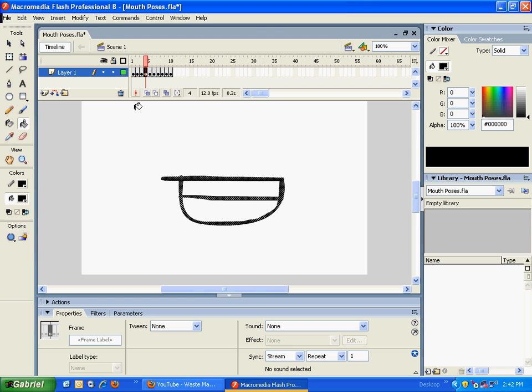This is for most of the consonants. It's for C, D, G, H, J, K, N, pretty much all the consonants except the ones I'm about to show you.